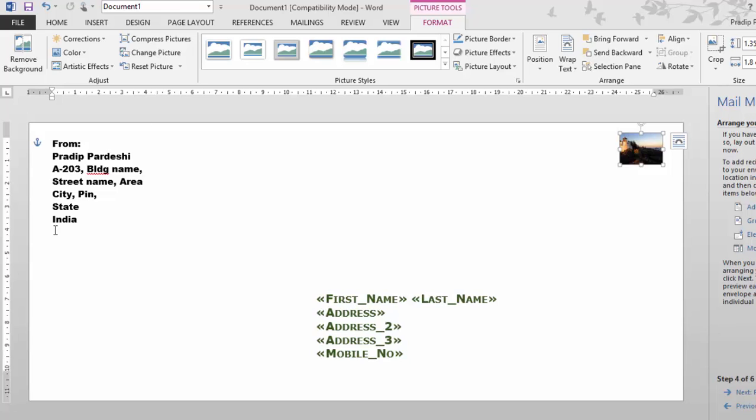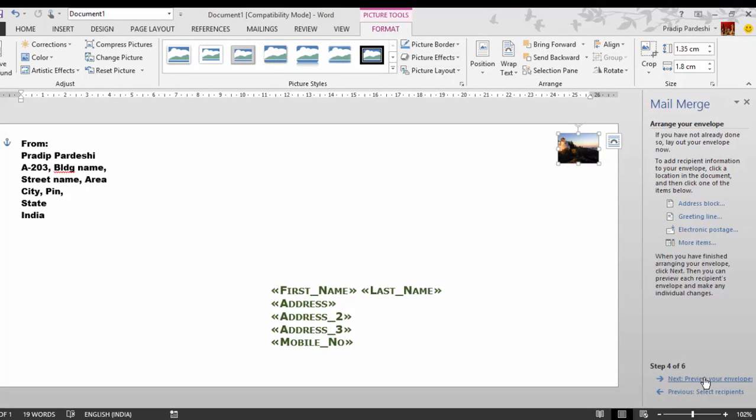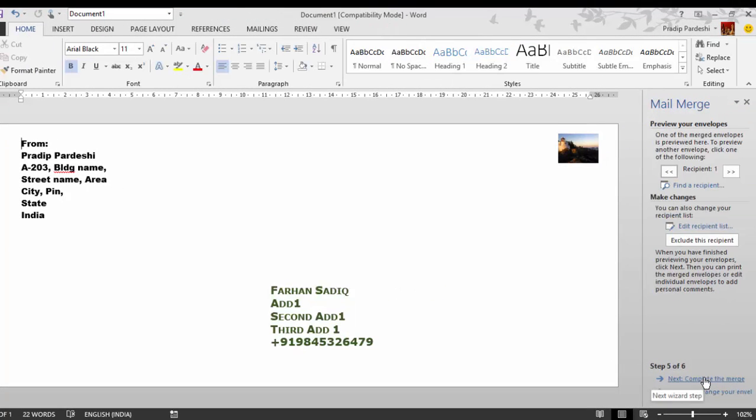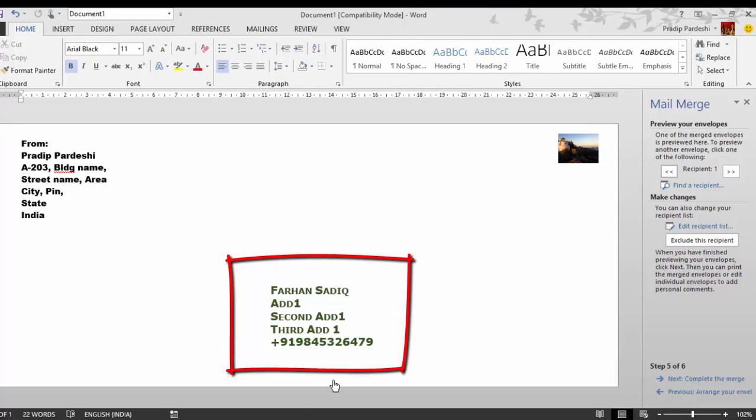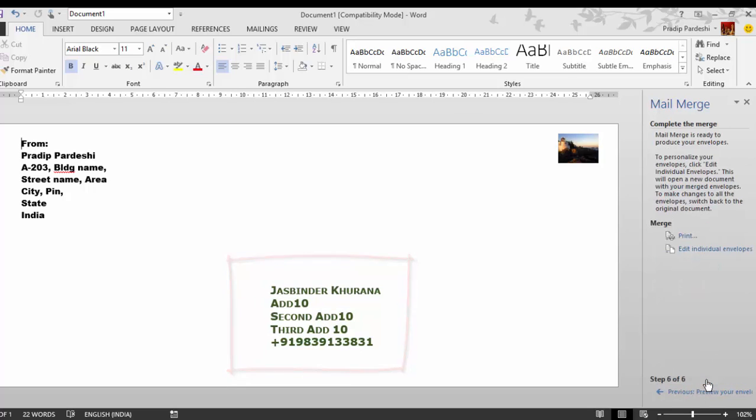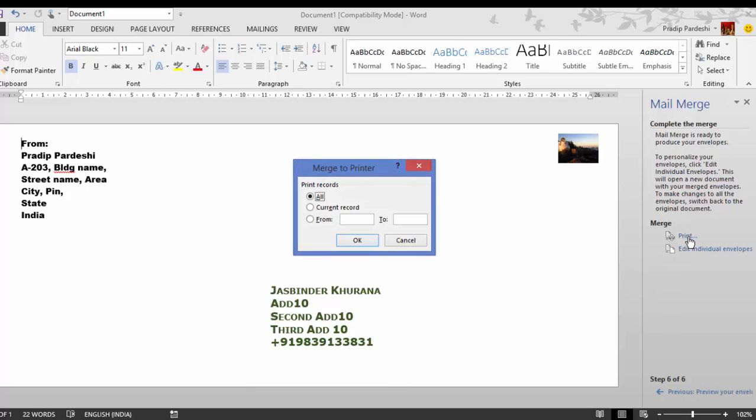When I have set the front size of my envelope properly, I'll select the option that says preview your envelope. Now when I click on preview your envelope, you will see that automatically it has taken the details from my Excel sheet, and I can go ahead and check other recipients. If all is good, I'm good to go ahead and complete the merge. Again, you have the same step: click on print. Once you click on print, you have the button which says all, because you want all the data from Excel to be used in these envelopes. And the moment you click OK, it is going to start printing the document.